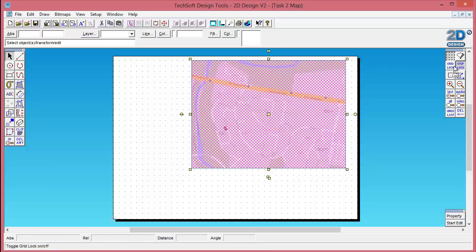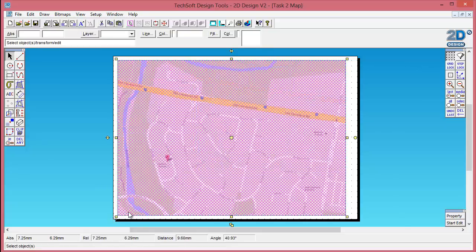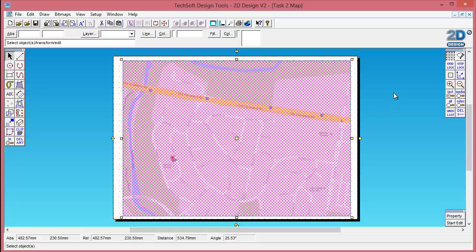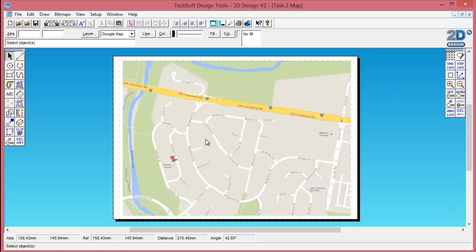You'll notice I've already turned off, in fact I'll turn step lock off as well, so I've got no locking on my grid at all. I can put my picture anywhere I want, and it's not quite where I want it, so I'm going to move it across a little bit just to actually square it up a bit before we start. If I click off, so deselect it, so here now is my Google map that I'm going to trace.